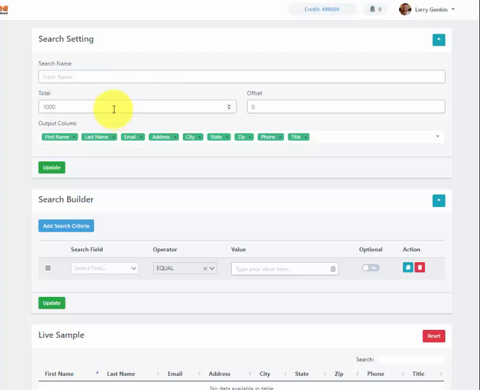The total is how many records you'd like to return. Here we have a default of 1,000. You want to try to keep this at the lowest number possible so it doesn't take so many resources to generate the results for you.